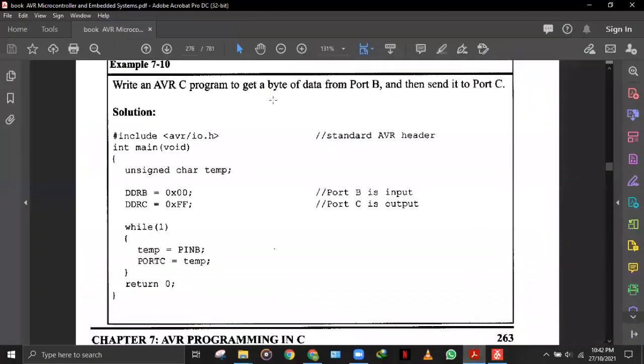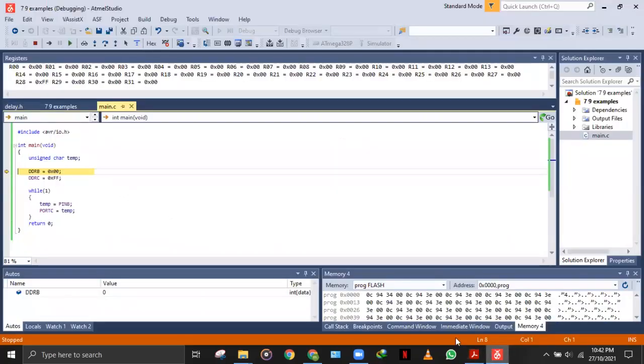So here we have example 10, in which we are asked to write code to get a byte of data from port B and then send it back to port C. So basically what we have to do is take data from port B and send it to port C.